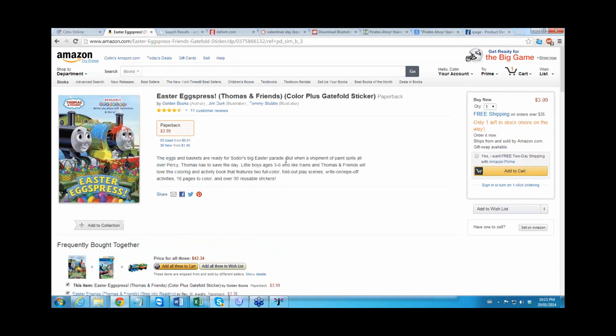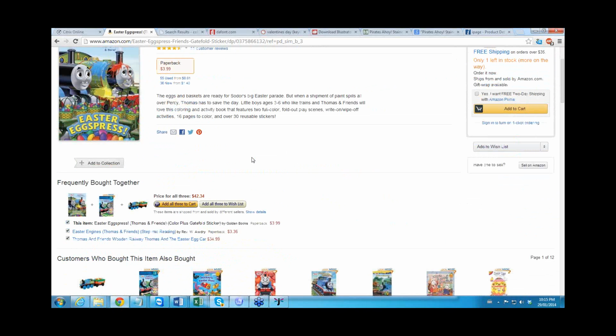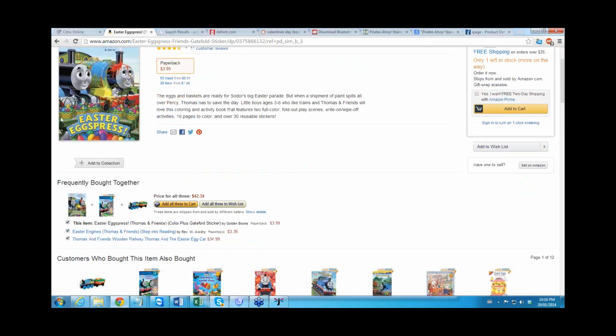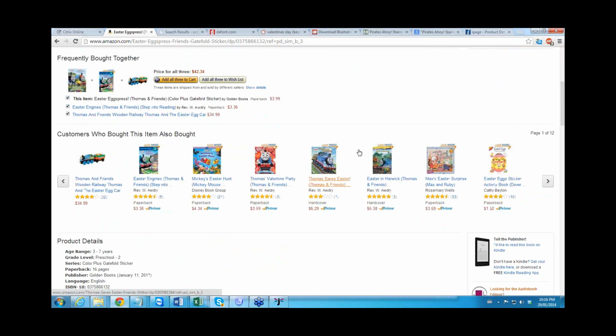In the training tomorrow, we're going to cover the Amazon Seller Central account, where you can put in your actual Look Inside. If your book is set up through another channel, like Speedy Publishing, and it gets into Amazon that way, you'll be able to log into Amazon and add your Look Inside feature. So like this book here, Easter Eggs Press, Thomas and Friends, Color Plus Gatefold Sticker, you're not going to be able to have that.